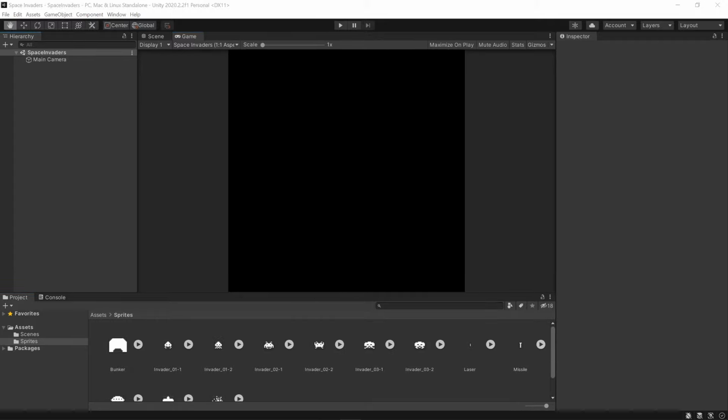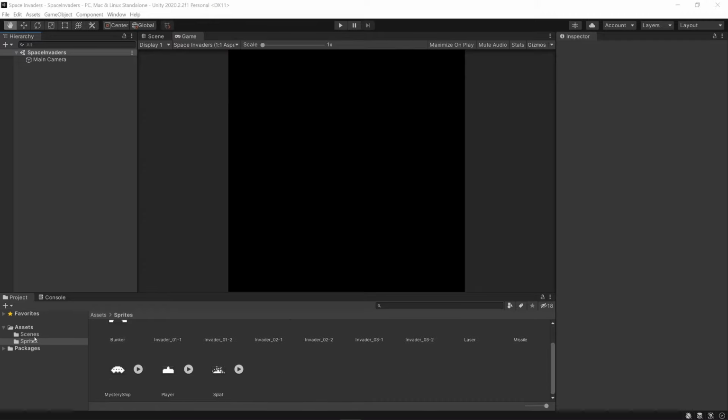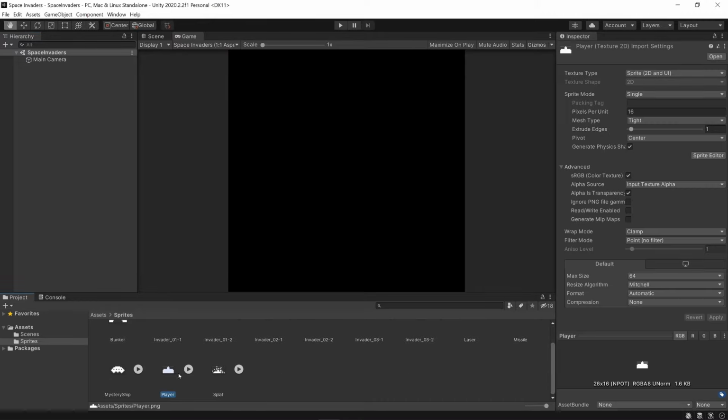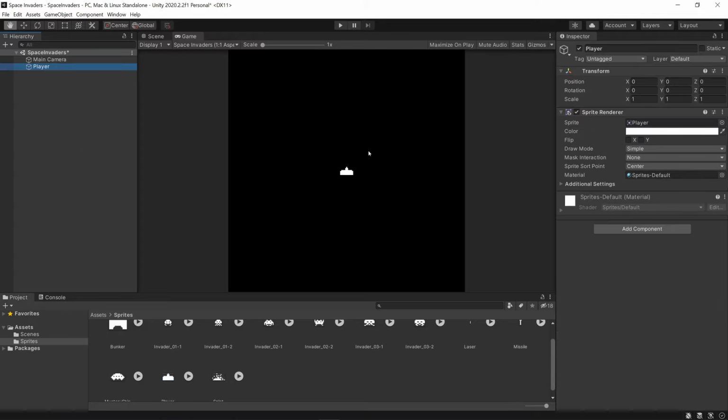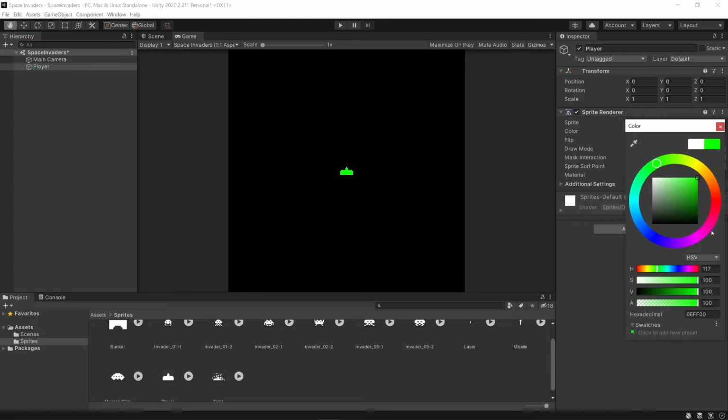Next, let's add our player to the scene. So if we go to our sprites folder, we have our player sprite here, and I can drag this directly into the hierarchy for it to show up in our scene. This will automatically create a game object, add a sprite renderer component to that game object, and assign the correct sprite. From here, I want to change the color from white to green.